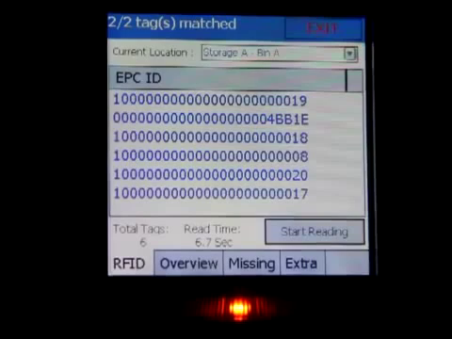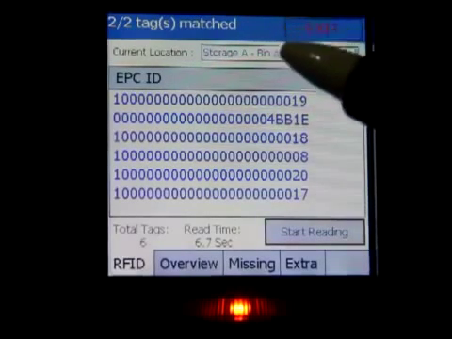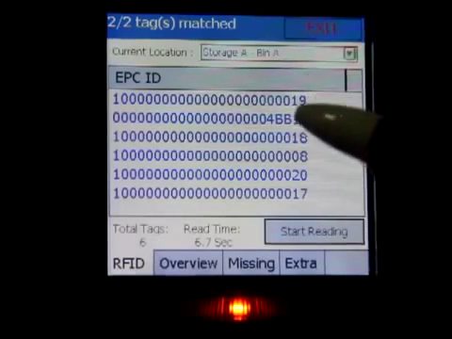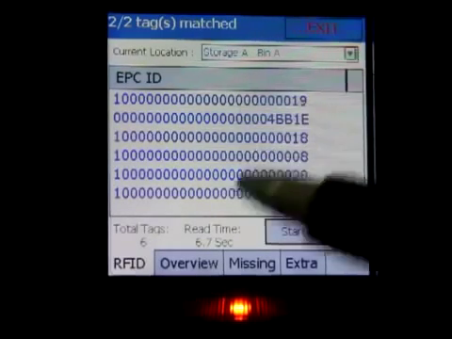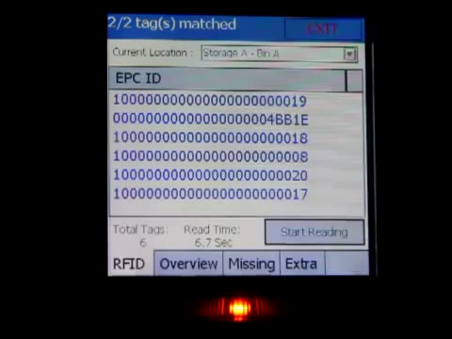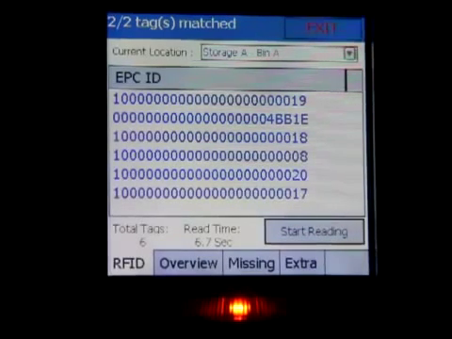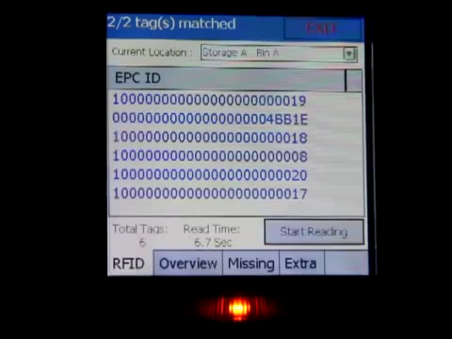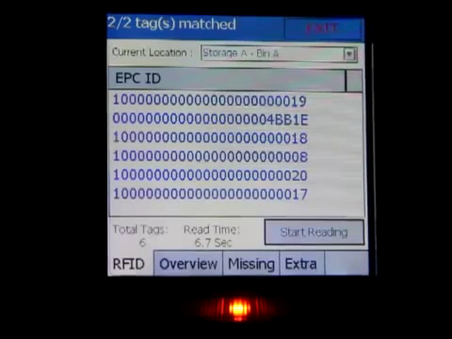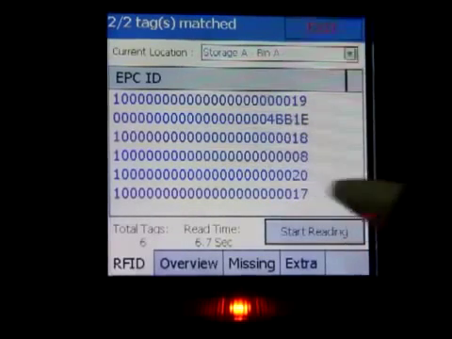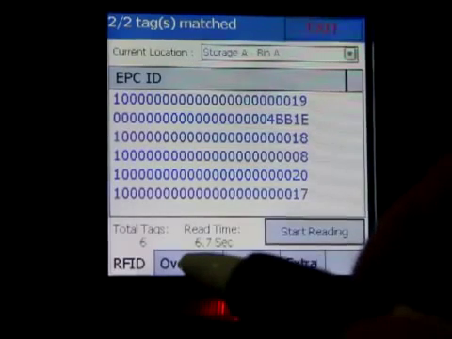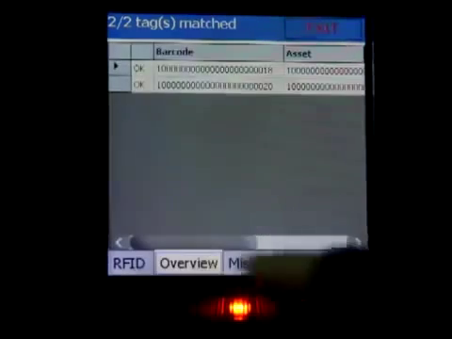So what it does is that it'll pull down a list of assets from the system that should belong to storage bin A, and it'll compare against what you have just scanned. So what this device does is it will download a list of assets from the system for storage bin A, and use this list to compare against what you have just scanned. Okay, so let's look at the overview. Overview is the system list.